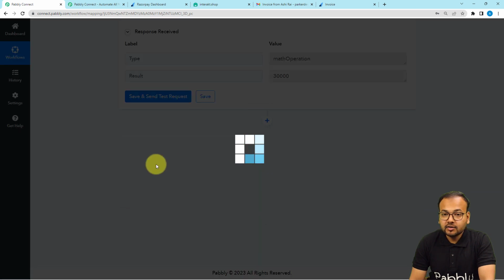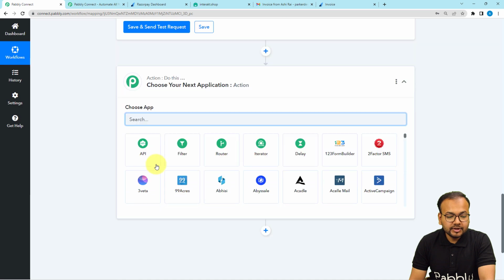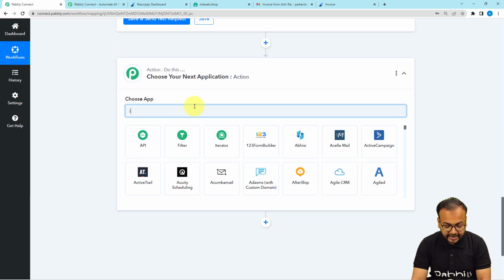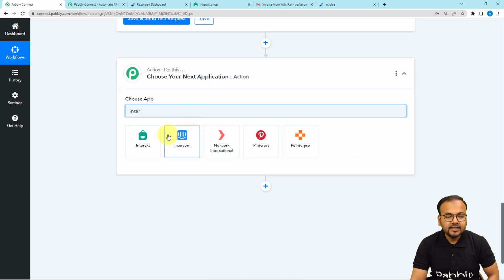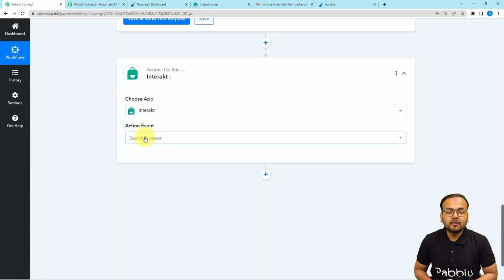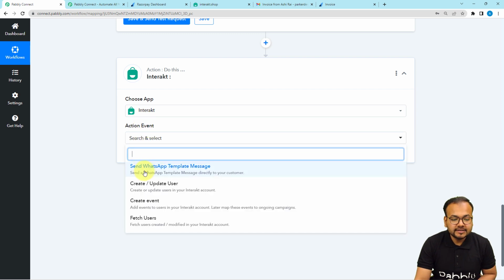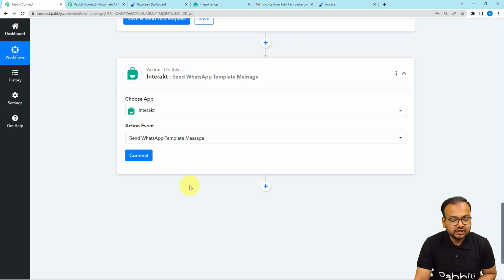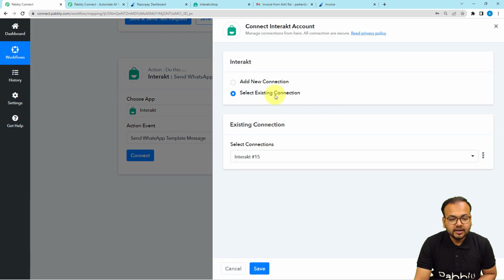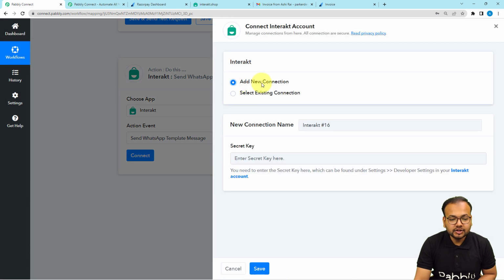For that, just click here on this plus icon, and from this action step search for interact application. So interact is a business API provider for WhatsApp. Okay, so here select this, then select the action event as send WhatsApp template message, then click on connect button. From here select add new connection, then it will ask for the interacts secret key.